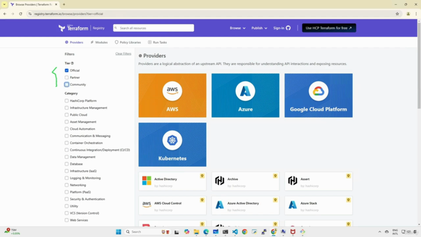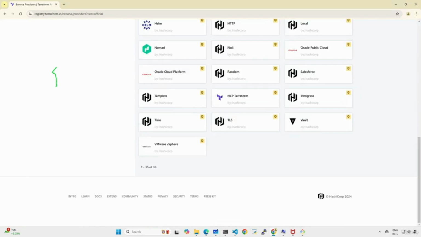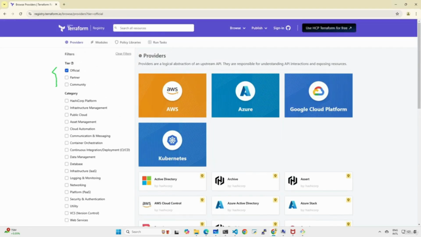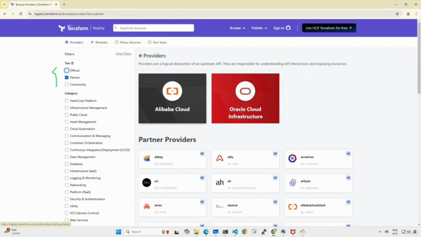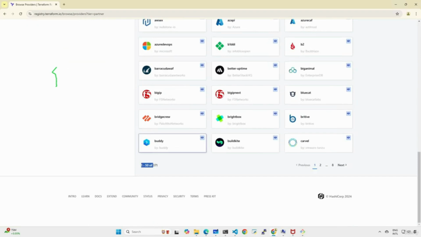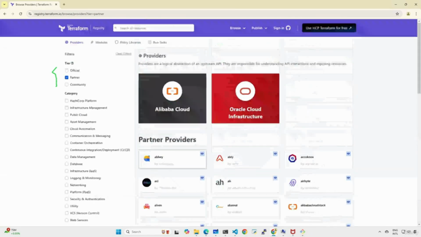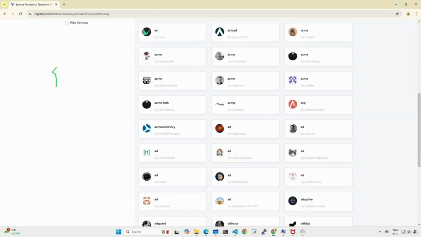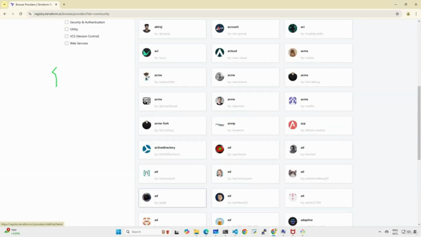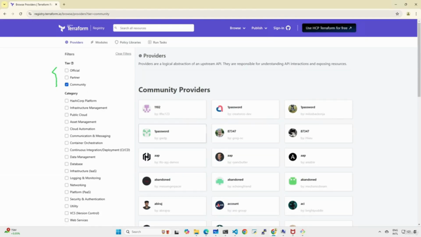In the official tier, you see AWS, Azure, Google Cloud, around 35 official Terraform providers. If you click on the partner tier, I would say Alibaba Cloud, Oracle Cloud, and around 371 are partner based providers. And if you click on community based, it has around 4274 community based Terraform providers.